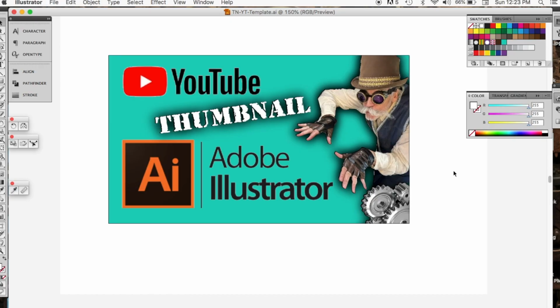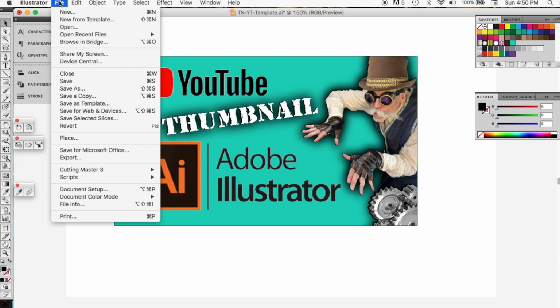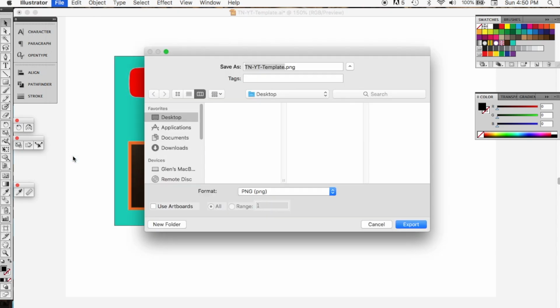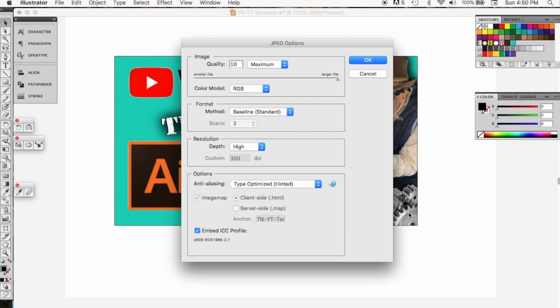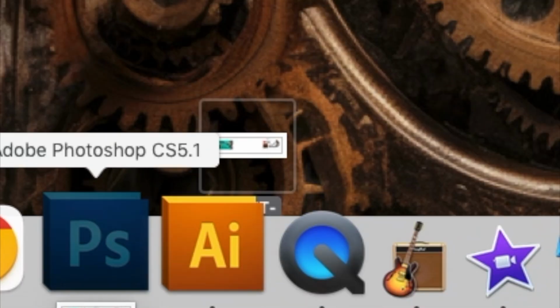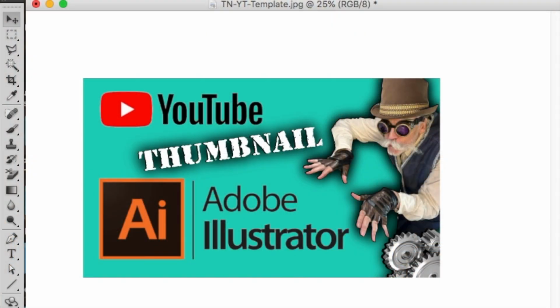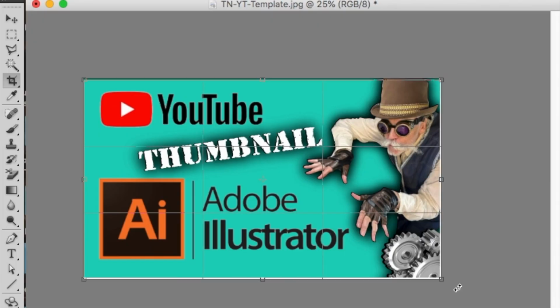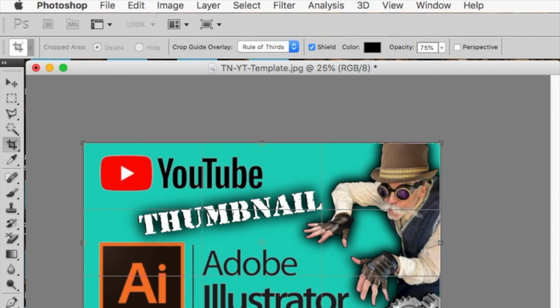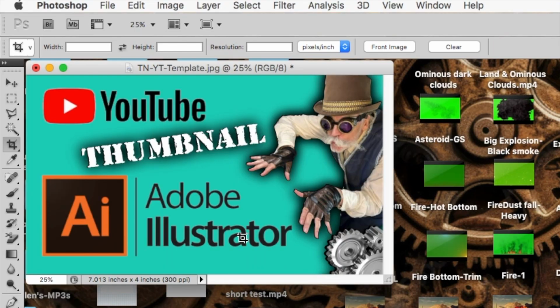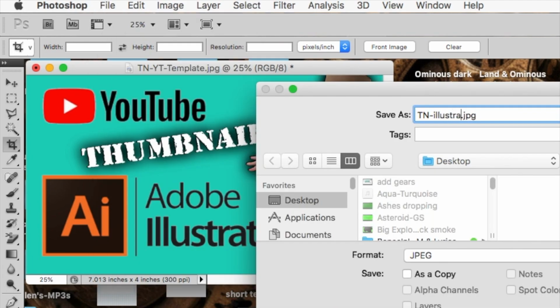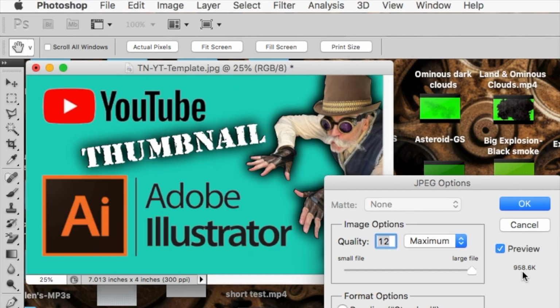Now we're ready to export this as a JPEG and get it into YouTube specifications for a thumbnail, which is under 2 megabytes. I usually drag it into Photoshop and crop it if necessary. Using my arrow keys to massage this crop to get it fit just right. Whatever program you're using to crop this thumbnail, make sure that it ends up being under 2 megabytes.